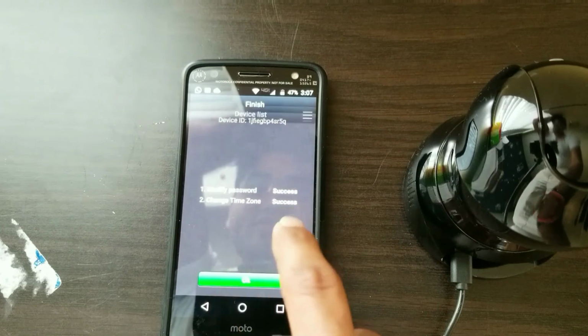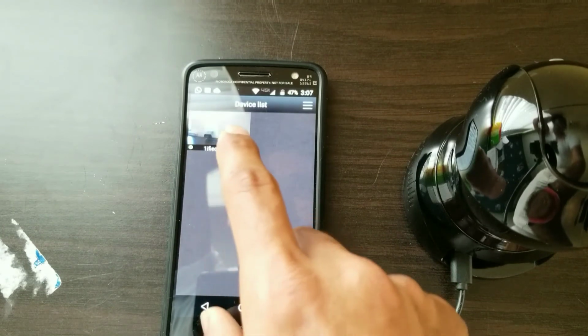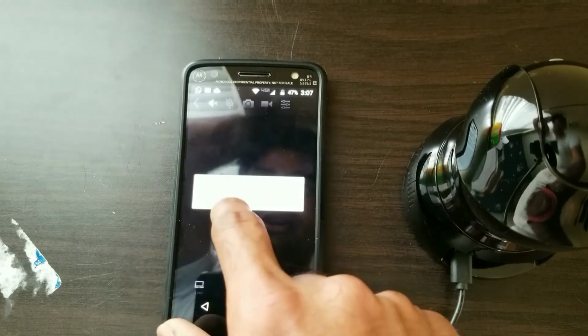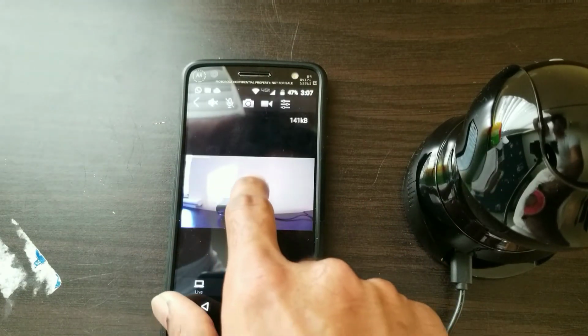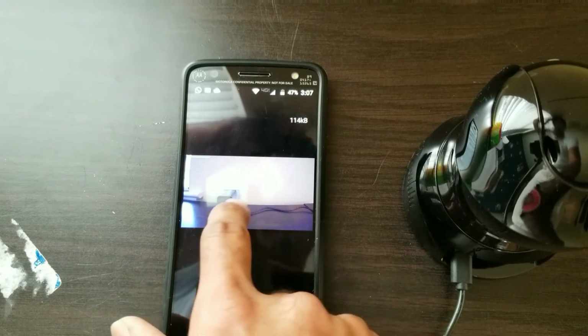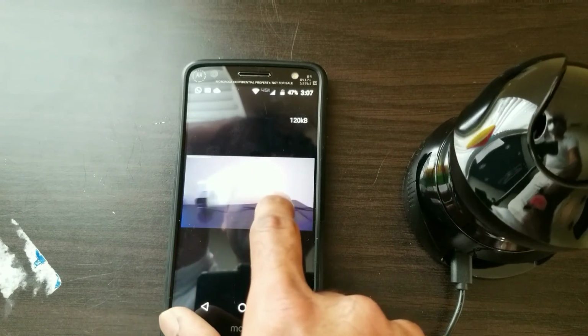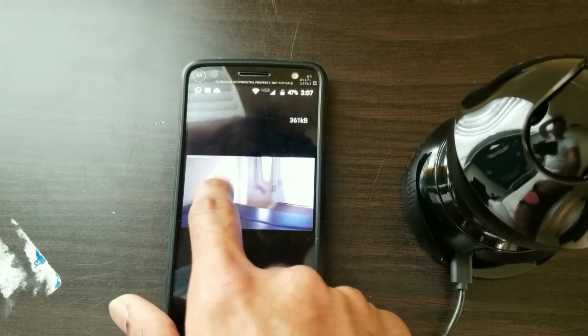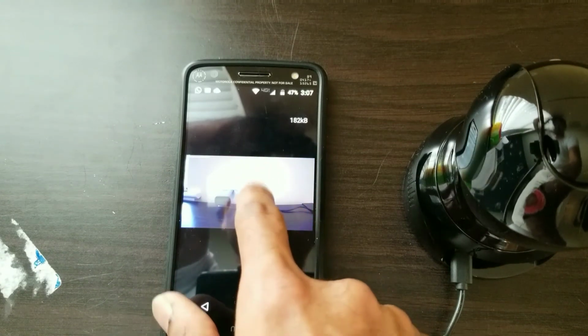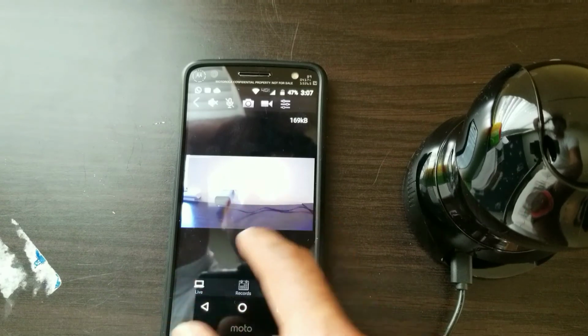So it's all a step-by-step process. Now you can see it's easy. Now you can just click on it, and if you want to go down, you just press down. If you go to the left, you just press left. If you go to the right, just press right. So this is so easy to set up and easy to configure.